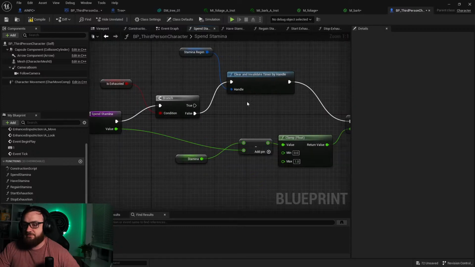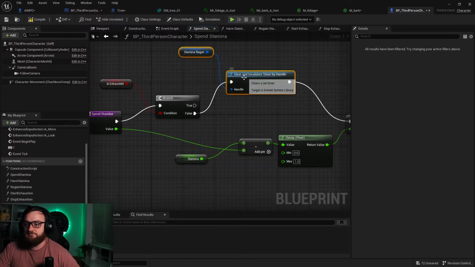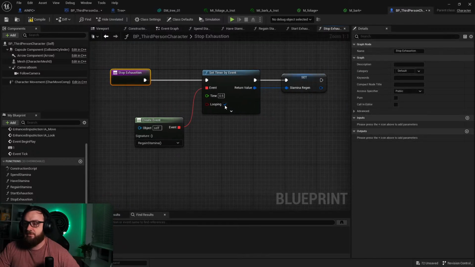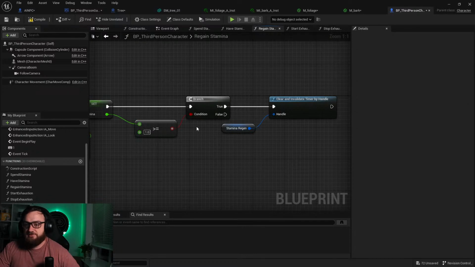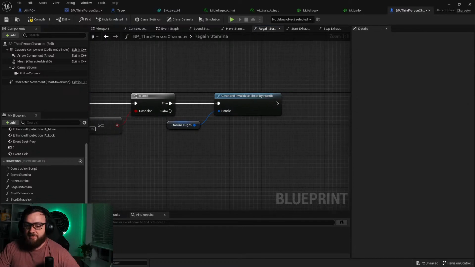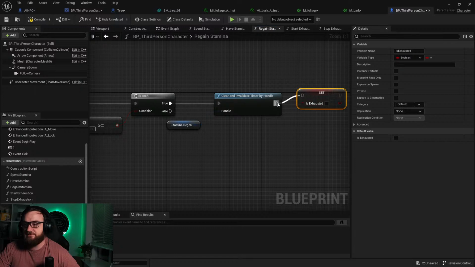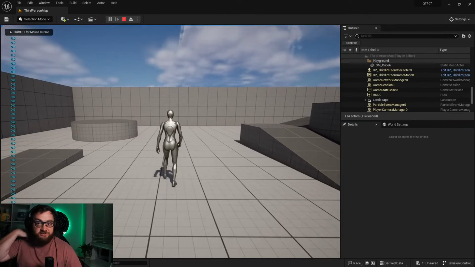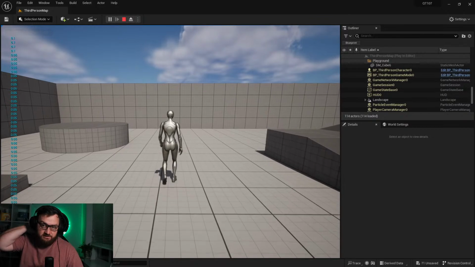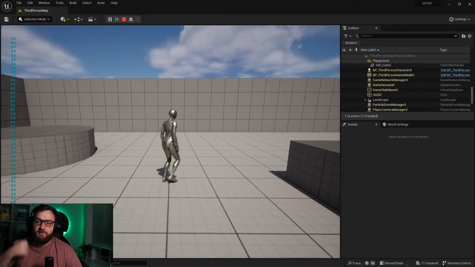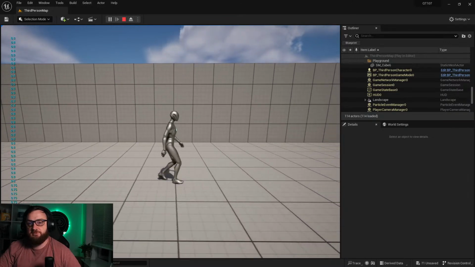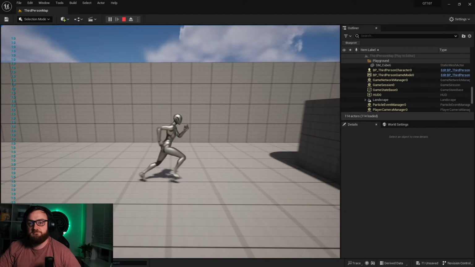On spend stamina, no, not spend stamina. Stop exhaustion, regain stamina. It's got to regain. That's what we need. So regain stamina. When we clear and validate the timer, that's going to set is exhausted to false. There. So now, if I am completely worn out and I regen, I shouldn't be able to move faster until my thing's back to 1. 0.5, 0.6, 0.7, 0.8, 0.9, 1.